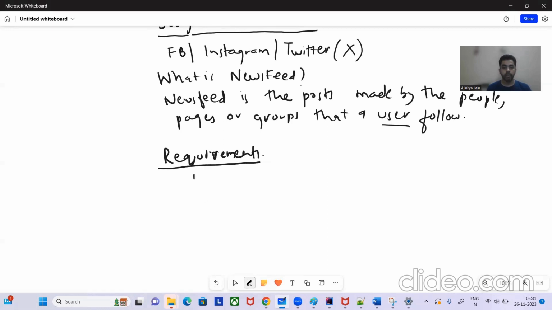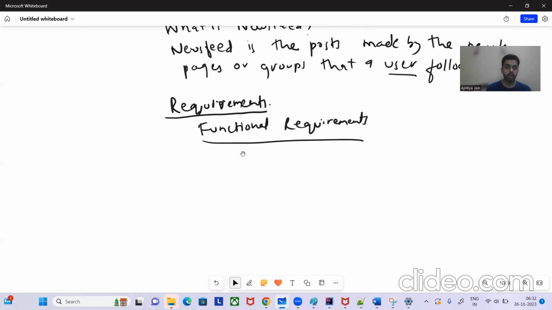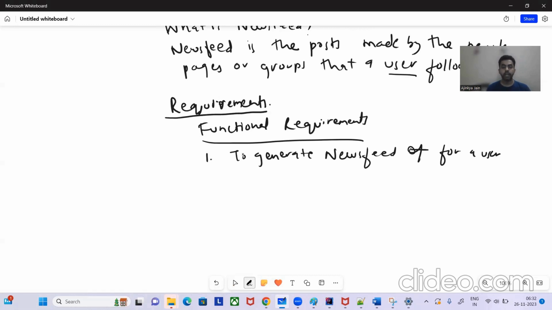So first and foremost would be to understand the functional requirements. The first and foremost functional requirement definitely would be to generate the newsfeed for a user, which will contain the posts made by the people, pages or groups that the user follows. This is one of the main functional requirements.